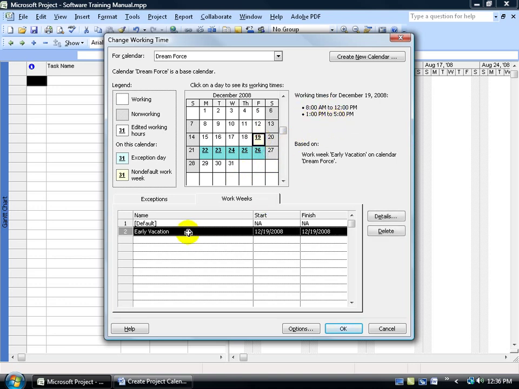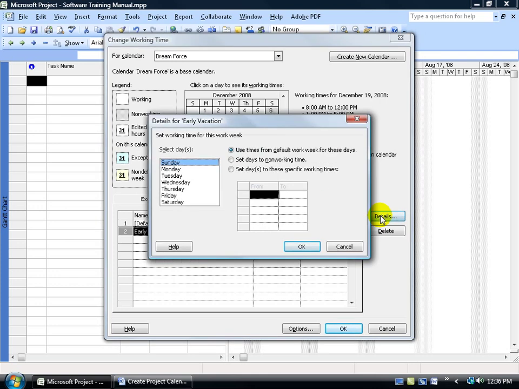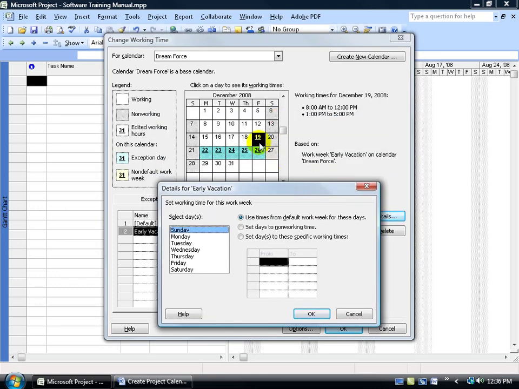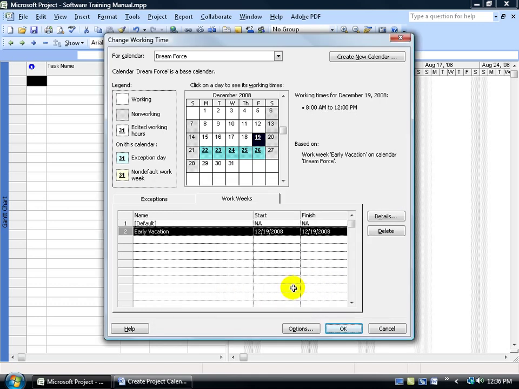Come down here and select it, or again click on that day, and then over to the right click on the Details button. Now, as you recall, this falls on a Friday, so I'll come down here and select Friday, and then I want to be able to set the day to these specific working times. I'll select that option down below. It's 8 to noon. I could change that and say it's going to be 9 to 1, and then go from 2 to 6, but no, I want everybody to have an early Christmas vacation, so I'll select the header here, hit the delete key on the keyboard, click OK, and that's it.